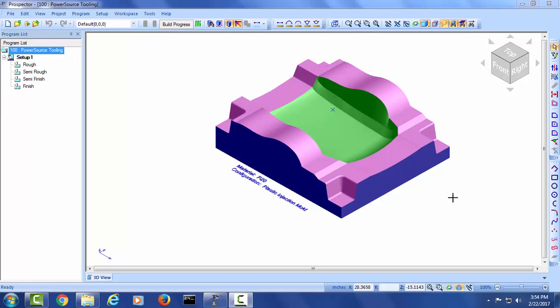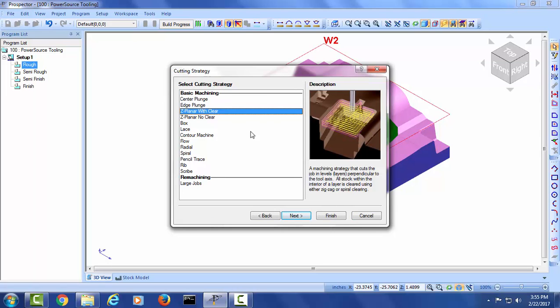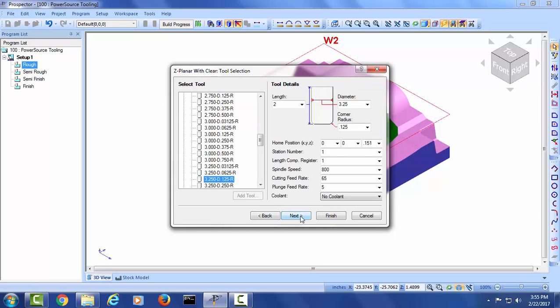So let's get started. First, we'll go ahead and start in Prospector. This is a part you've been working with all along, and it's a project we made with the material P20 tool steel, and the configuration is plastic injection mold. So let's go to roughing and do a new 3D program. And because it's our first program, we'll create a window around the part. We want to cut the whole part. Go next. We want to do Z-planar with clear to rough it out. Next. And here we are on the tooling page.